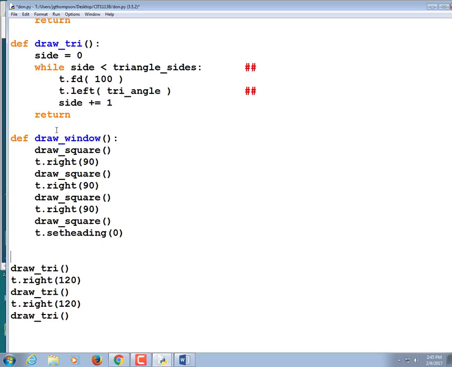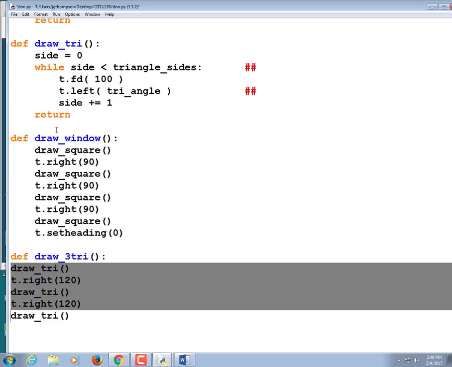Do the same thing with draw try, excuse me, with the triangles. What am I going to call that? Draw underscore 3 try? Yeah. Define space draw 3 try. Colon. And then tab all that stuff over.